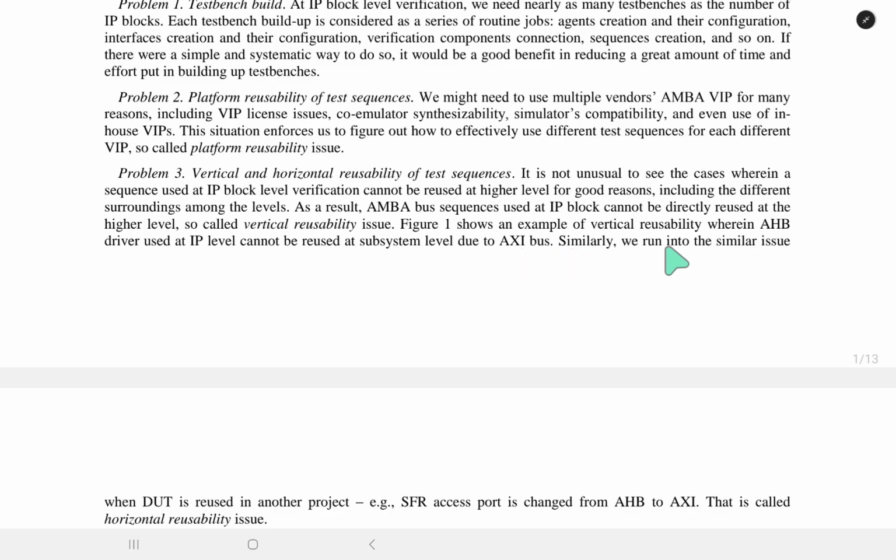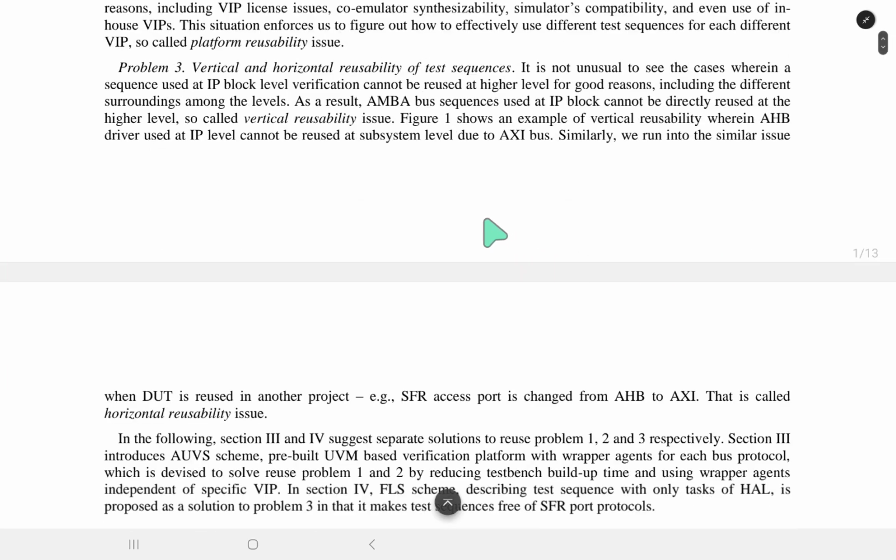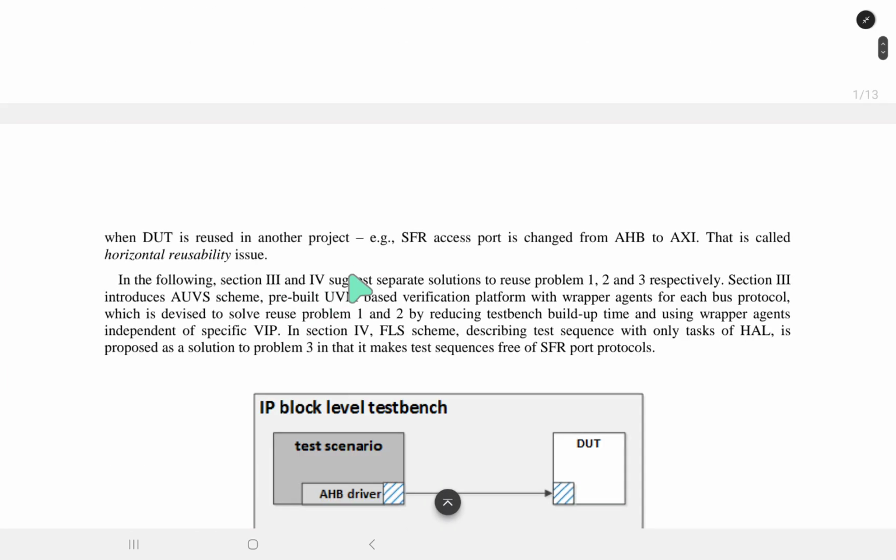Similarly, we run into a similar issue when a design is reused in another project. For example, a software access port is changed from AHB to AXI. That's called the horizontal reusability issue.